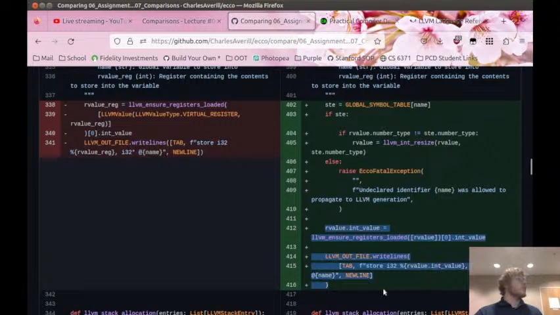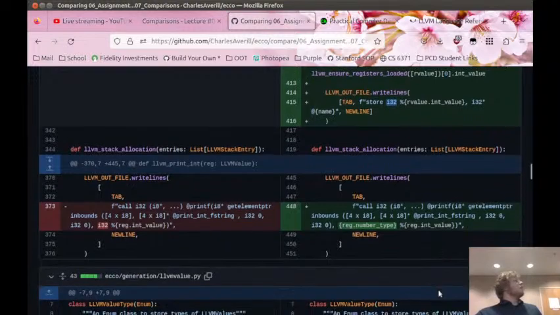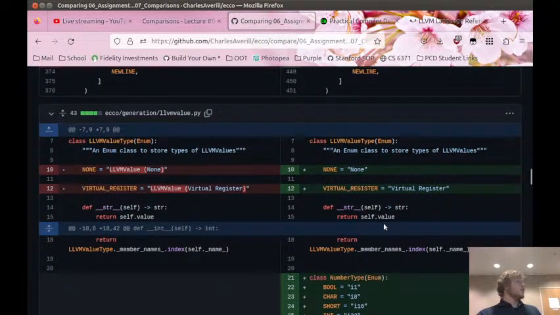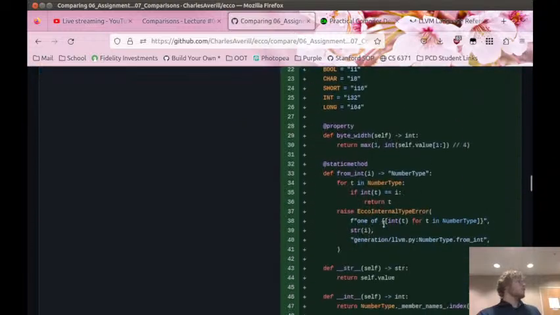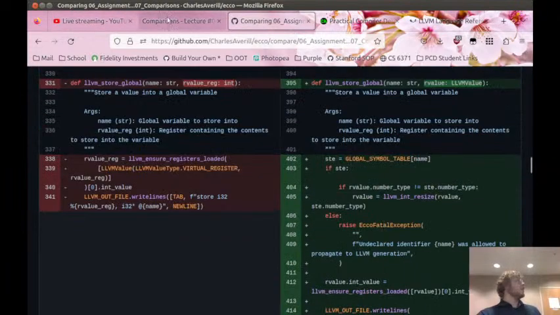And then we do the rest, regular stuff. And I forgot to replace those I32s. I'll fix that. LLVM stack allocation, again, I32 changes to a number type. And that's what we got for that. So just generally replacing all I32s with number types.